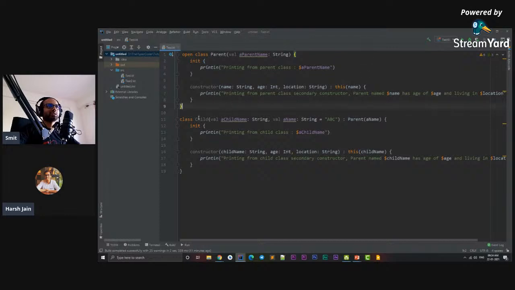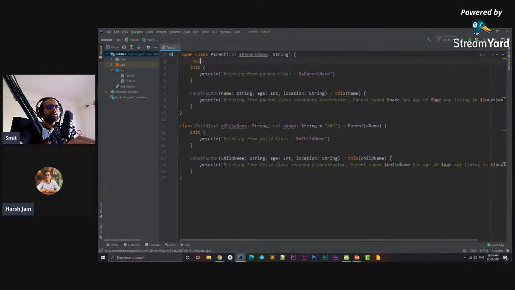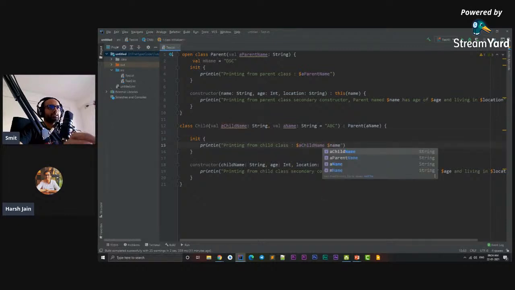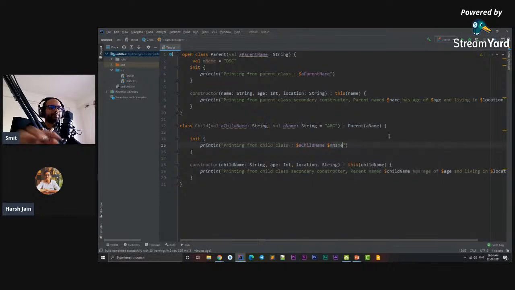So let me create one variable here, val name is equal to dhc. Let's check, can I use that name here? Let me print that inside the init block, dollar name. Yes, I can access it.